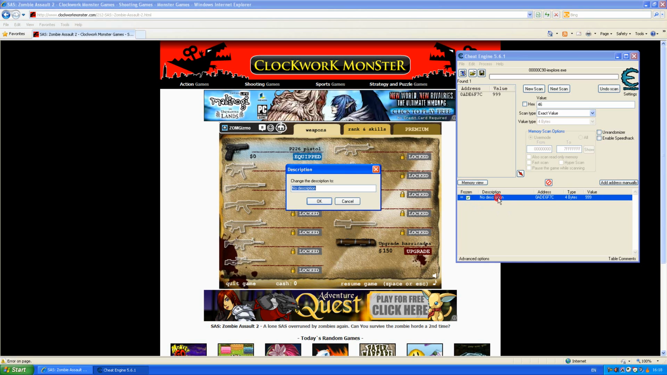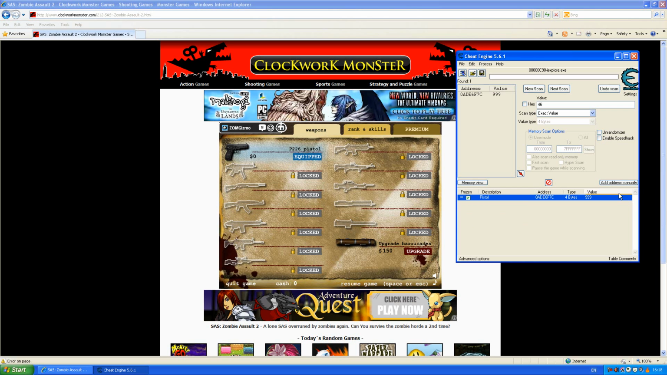And another useful thing I would do is rename it. So double click on the description and I would rename it to the weapon that you have. So right here I've got the P226 pistol, so I would just do pistol. Because every time you do this on a different gun, you have to do this again. I know it's a lot of hassle, but you have to do it.